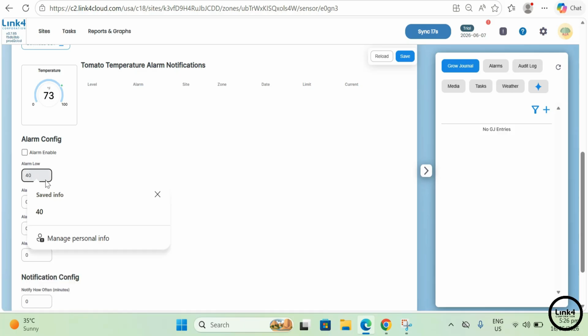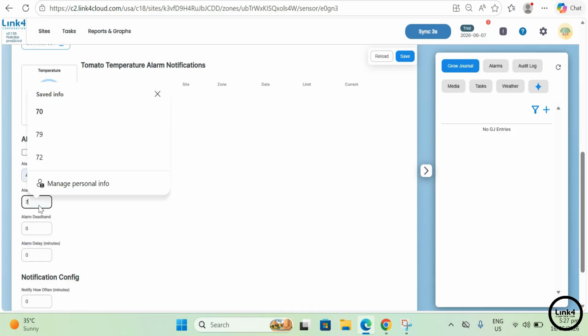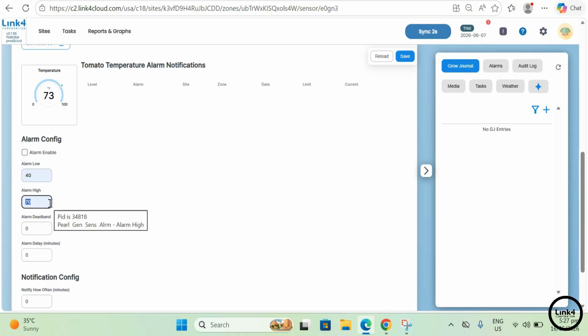Let's put 40 over here. Alarm High tells you the maximum acceptable sensor value for the sensor. If the sensor reading goes below or above this value, an alarm will trigger. Now the deadband adds a buffer zone to prevent the alarm from rapidly turning on and off when readings fluctuate near the threshold.